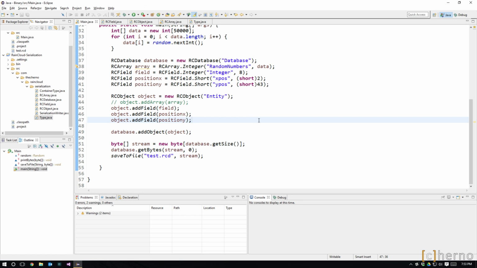So, I know I said last time that we would be talking about reading files and deserializing stuff today, but I just realized that we're actually missing one piece of the puzzle as far as our serialization goes, and that is strings. We cannot serialize strings right now.